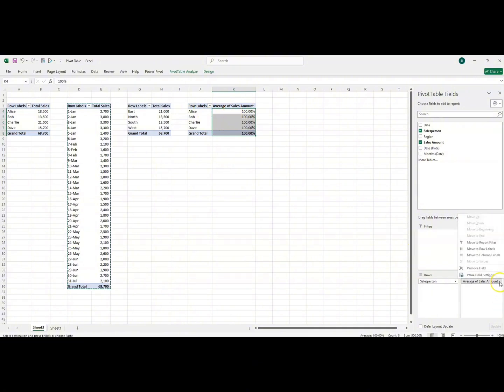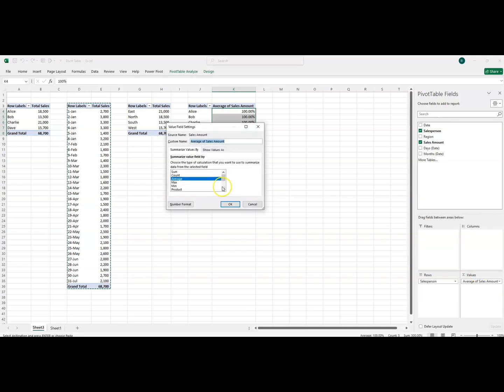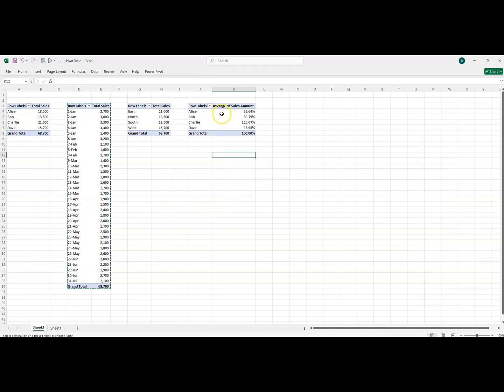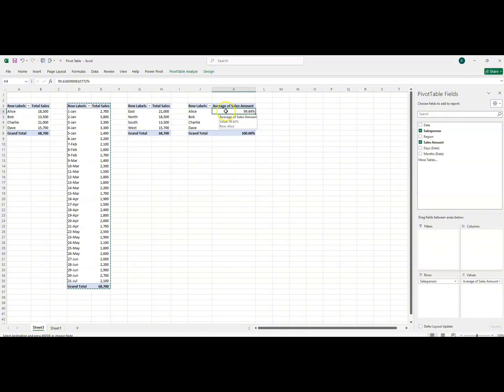Let's go back. Value field setting, show value as. Let's check out for column. Let's see what it shows for column. Can you see for each column, 9.64, Bob 80.79, Charlie. This is not giving what it should give. Okay, this is on the average.